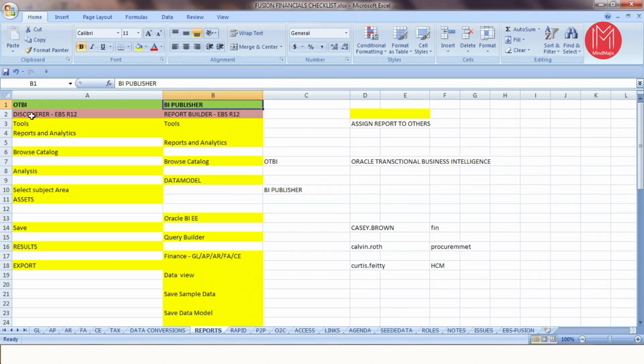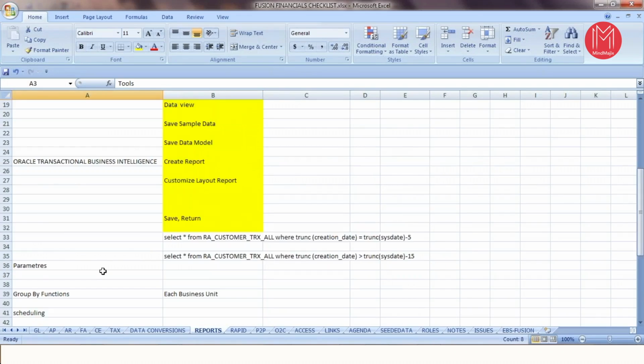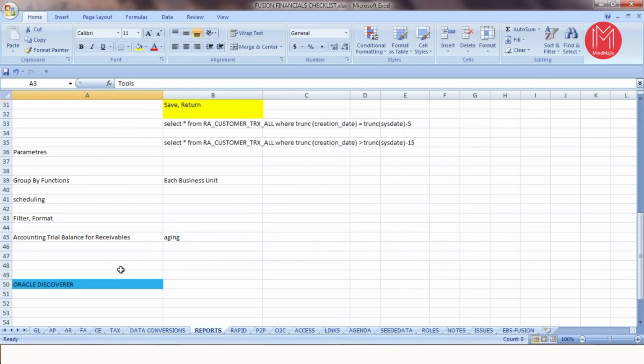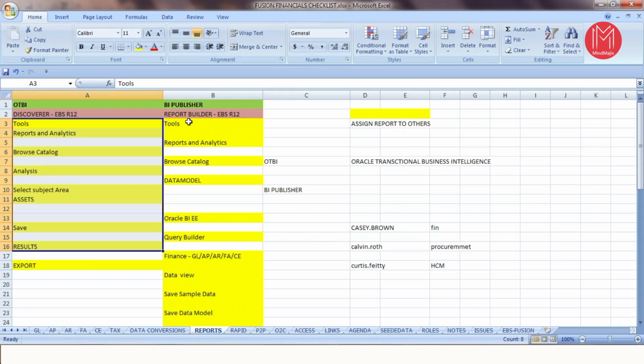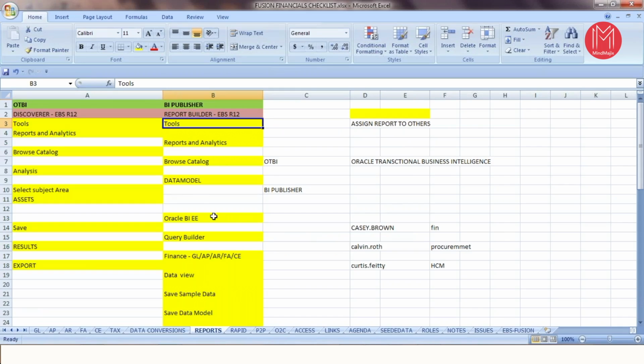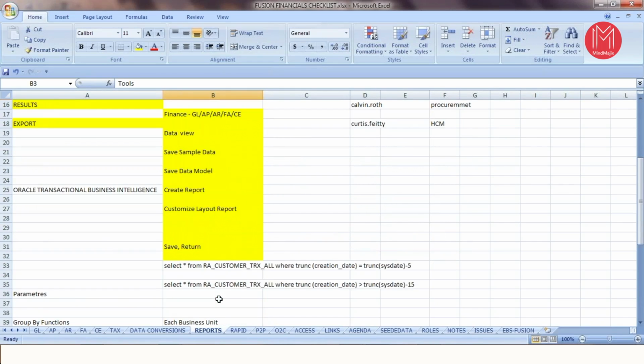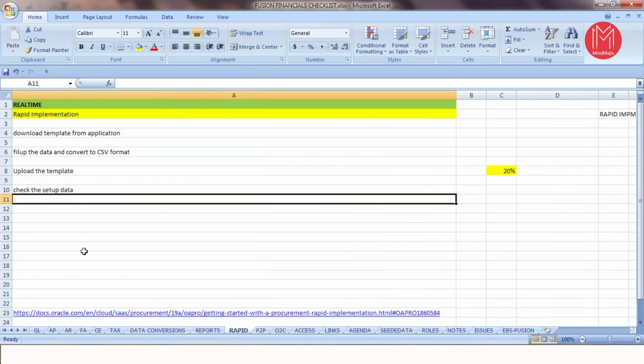Then we'll drag the fields and develop the reports. So this is the transactional business intelligence. It's like what we call Oracle Discoverer in EBS, the same kind of format. And in BI Publisher, we will develop the report and customize the report. This is the process of the customization. We'll explain each and everything.